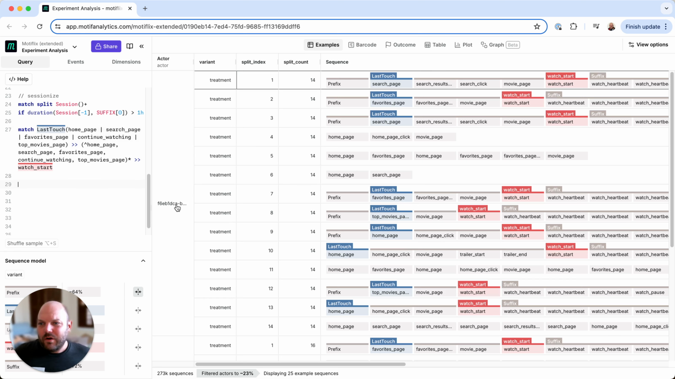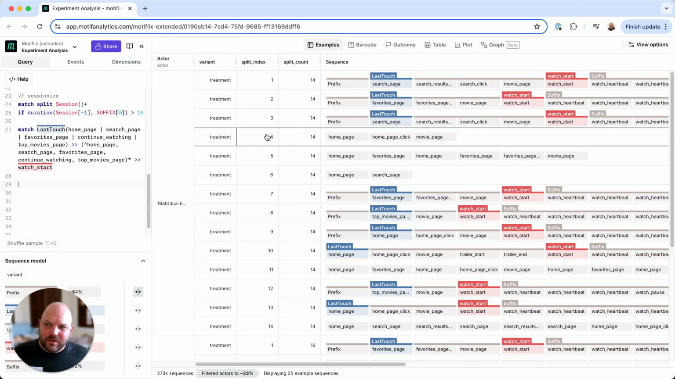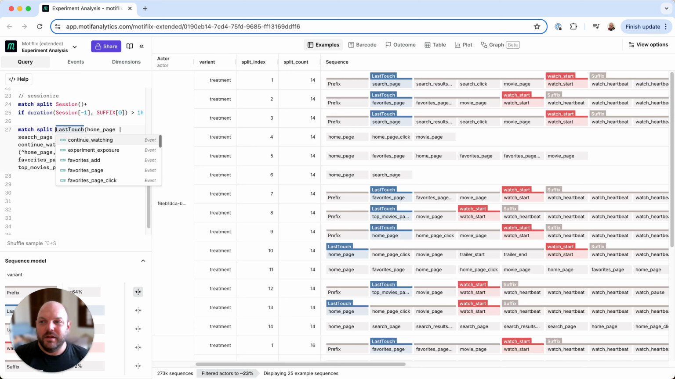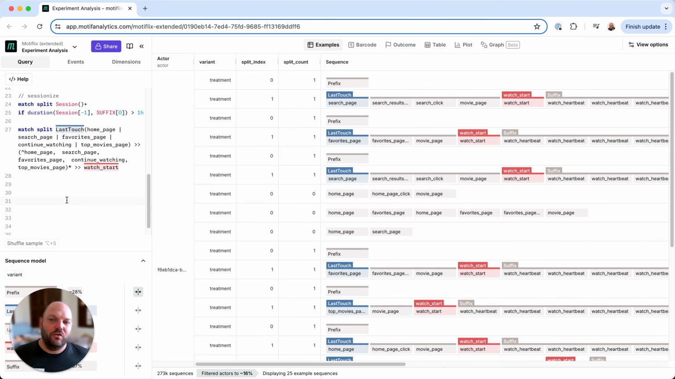Now, right now we're still doing this at the session level. It's possible someone will watch more than one movie a session. We talked about binging users, so we're going to do a match split here. And that'll just make sure for every watch start, or every time this pattern occurs within a session, we're getting multiple rows for that. So now our data is divided by session and then again by every attributable watch start event.